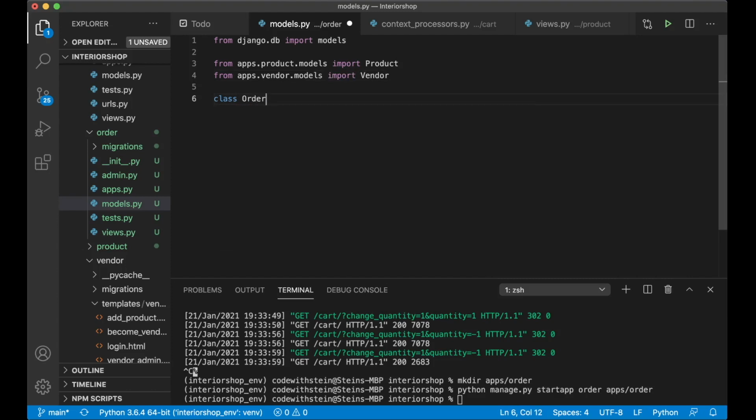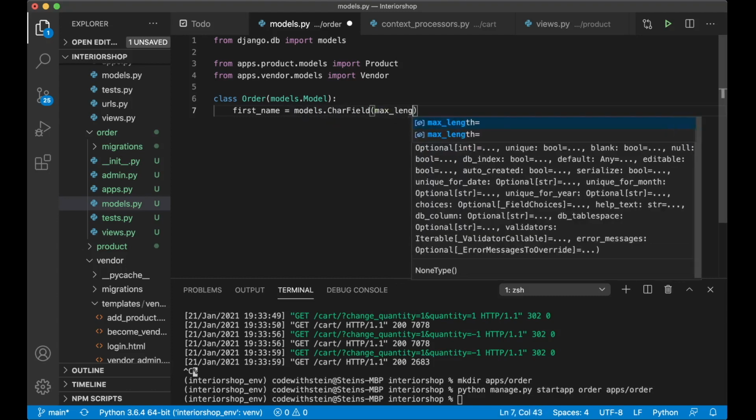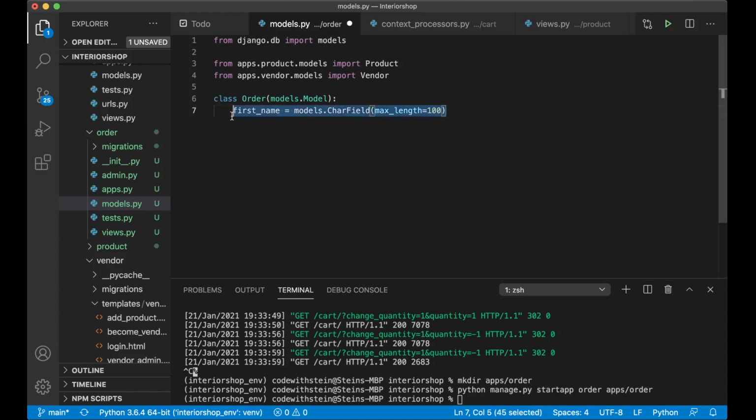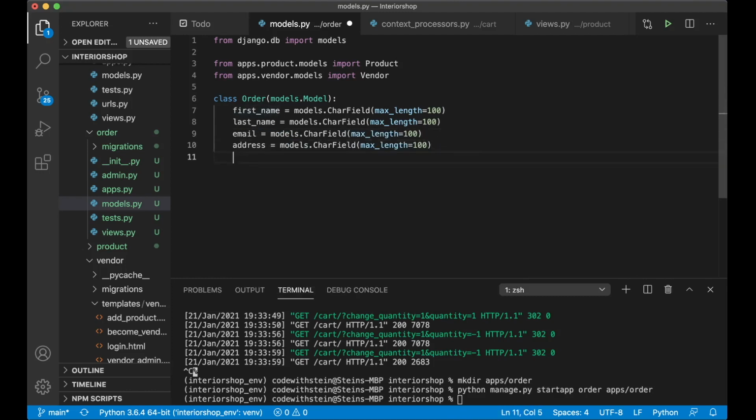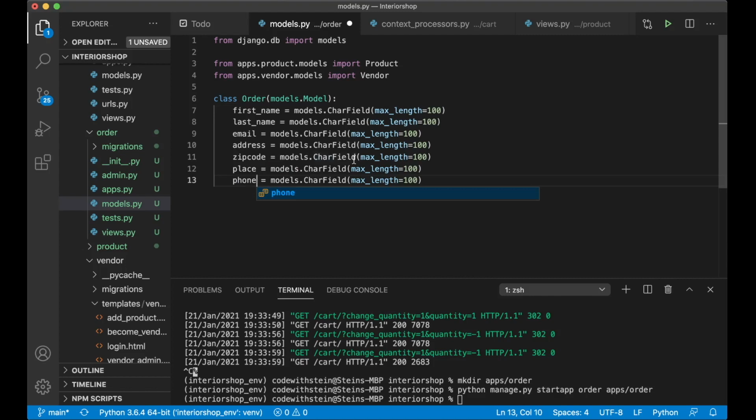So class Order(models.Model). And I want the field to keep track of the first name of the one who is doing the order. models.CharField, max length can be set to 100. And I can copy this and replace with last name. And I can do the same for email and for address and for zip code and for place. You can add country and similar if you want it. And copy it for the phone.